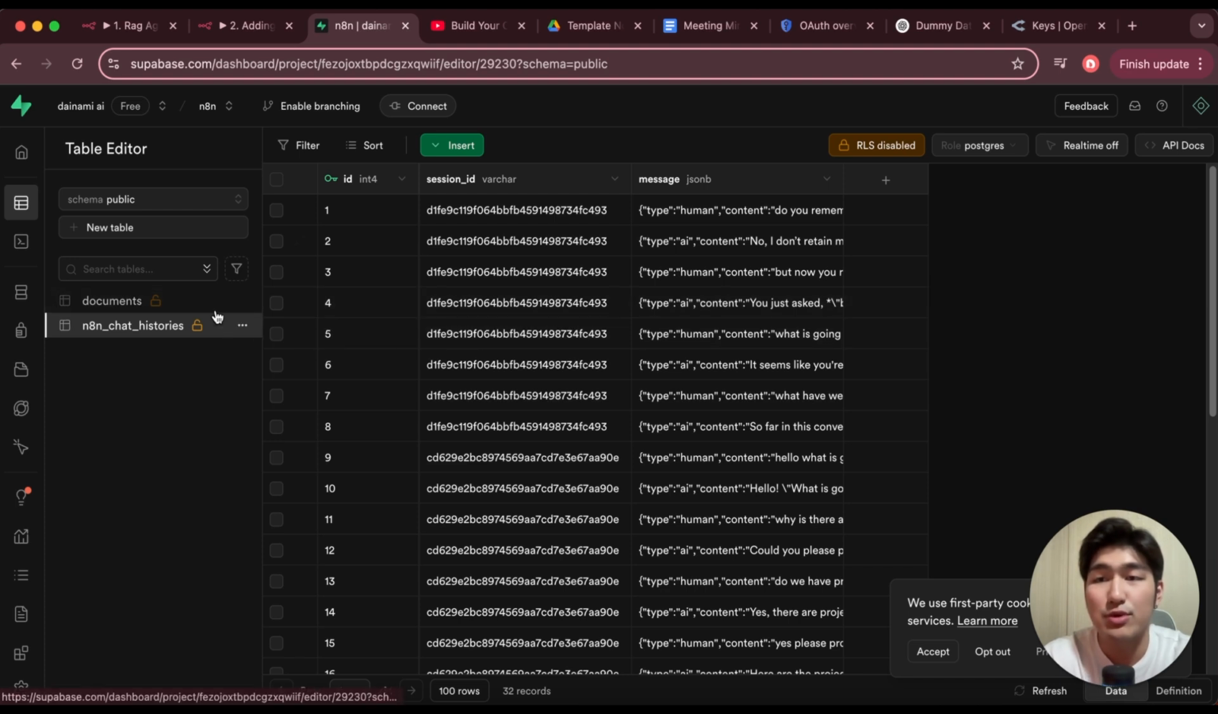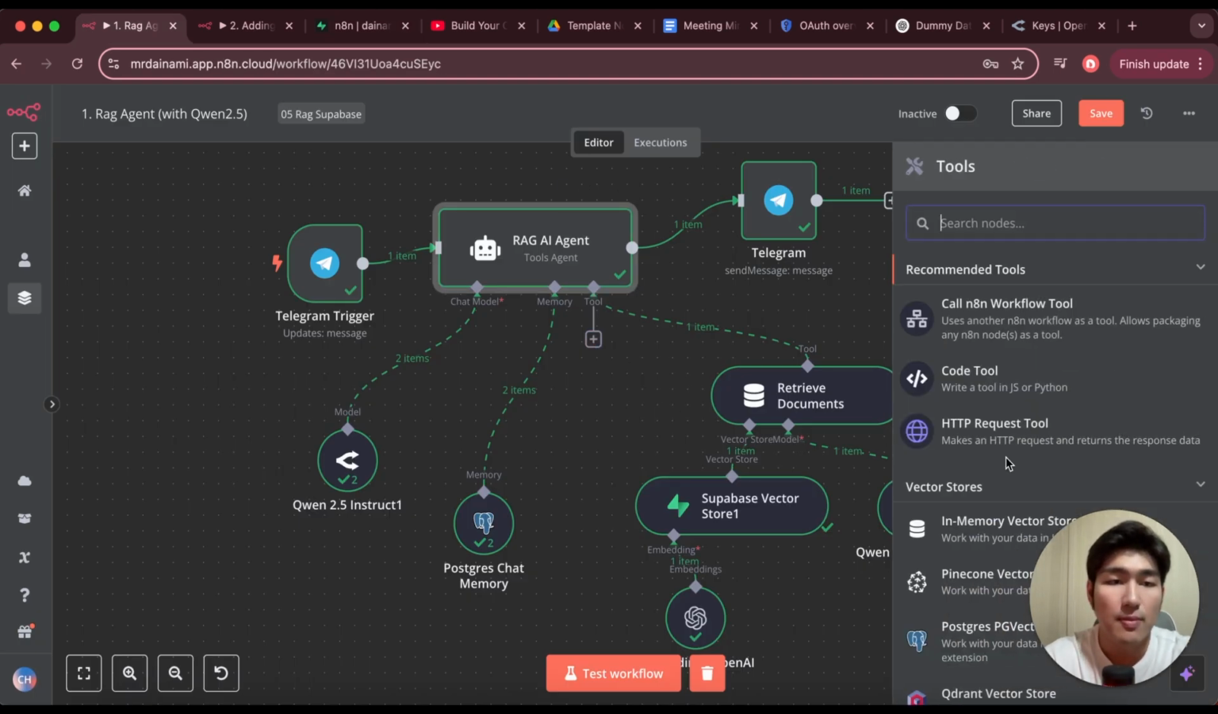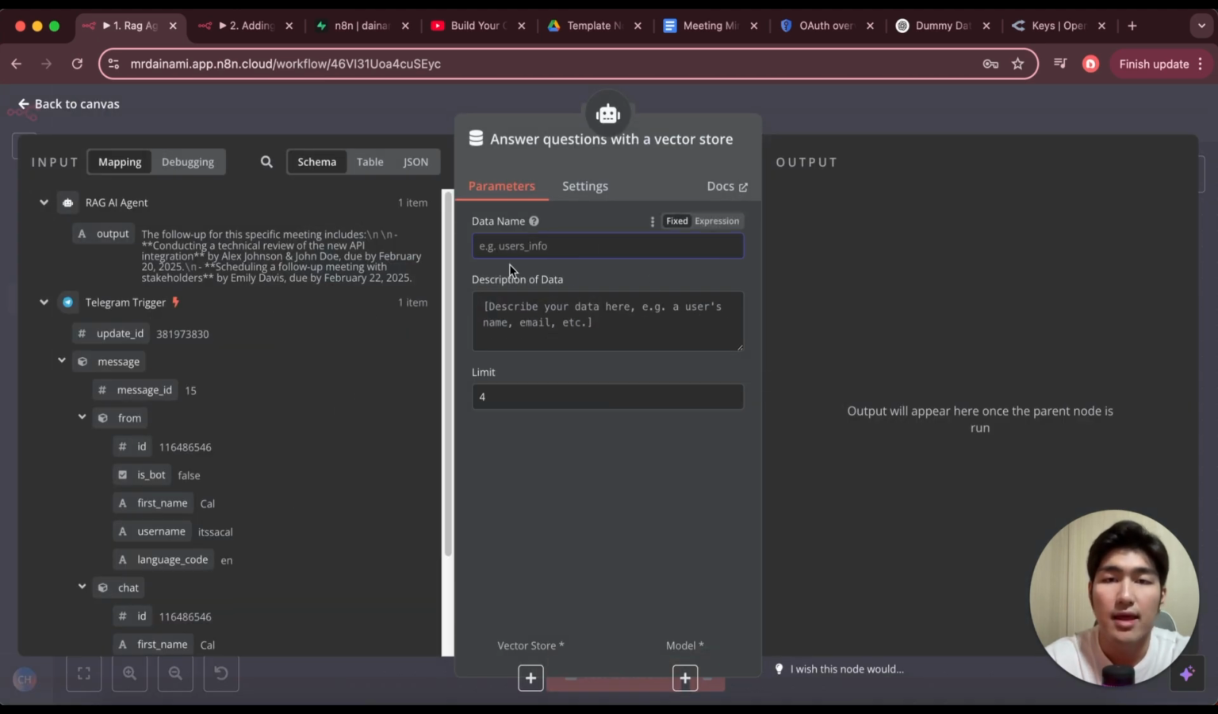Alright, once that's done, we also want to make sure to link it to our documents later on, which we'll get into right away. So the next thing I want to create is a tool. We're going to click into this plus button, search for vector store question answer tool, and click into that. Then we're going to add in the information for this specific use case.